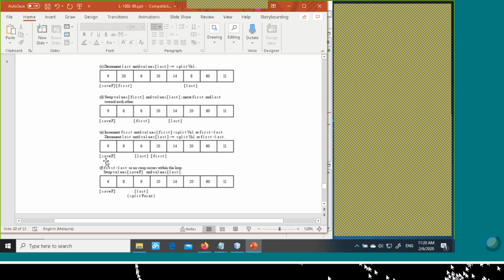What happens if we choose the max value? You still can sort, but the performance is not good. You see, we stop. That's why we can say it's a worst condition. You choose the max value or you choose the min value, it's the worst condition.